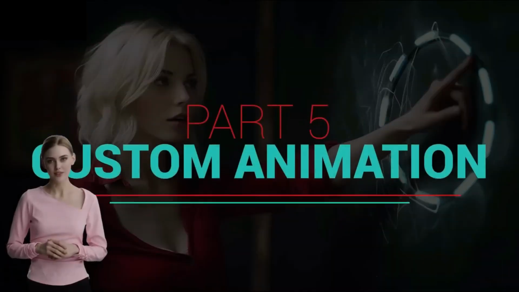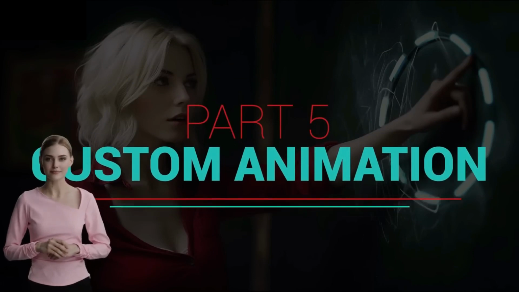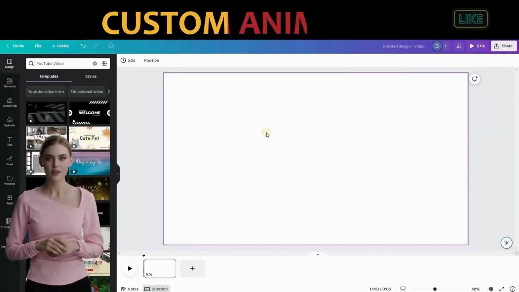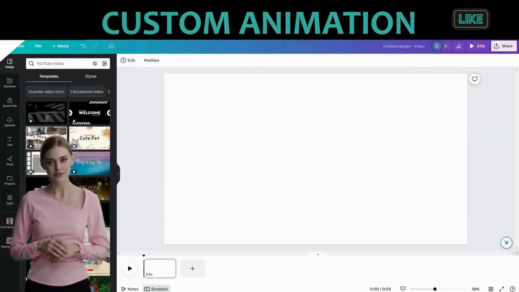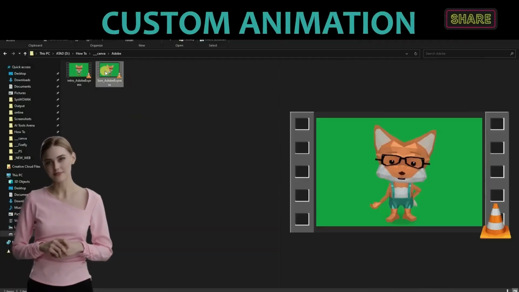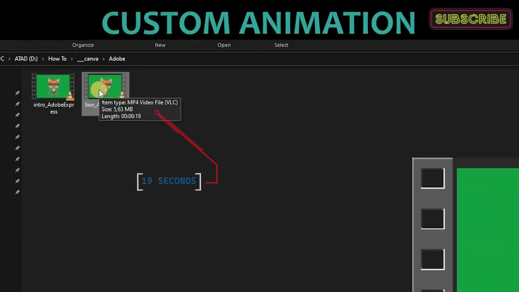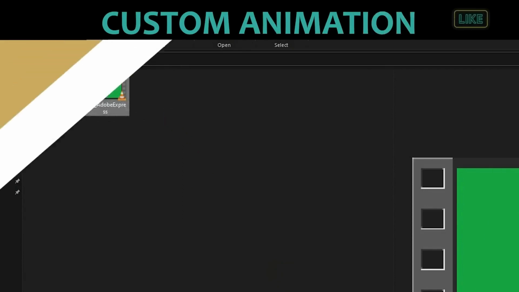Part 5. Create custom animation. Similar to the previous step, before adding any objects, let's customize the animation video length. Ensure that this background video length matches the talking avatar video length.